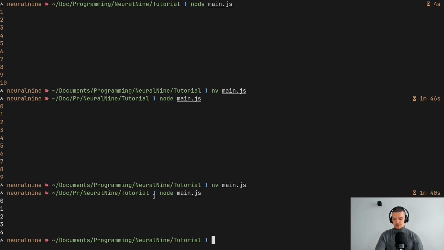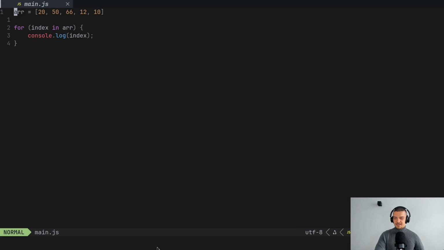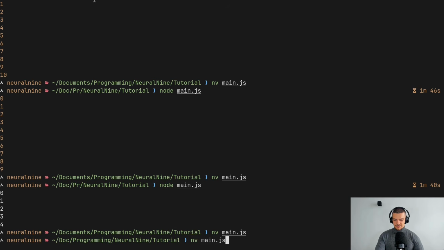So if I say node main.js, you can see I get 0, 1, 2, 3, 4. The reason I get this is because we have 5 elements, and these are index 0, 1, 2, 3, 4. So the in keyword here always gives you the index. If you want to actually iterate over the elements, because in Python this is what would happen. If you say in Python for something in something, you're actually iterating over the elements themselves, not over the index. If you want to do that in JavaScript, you use the of keyword. So in this case, it would be element of array, print element.